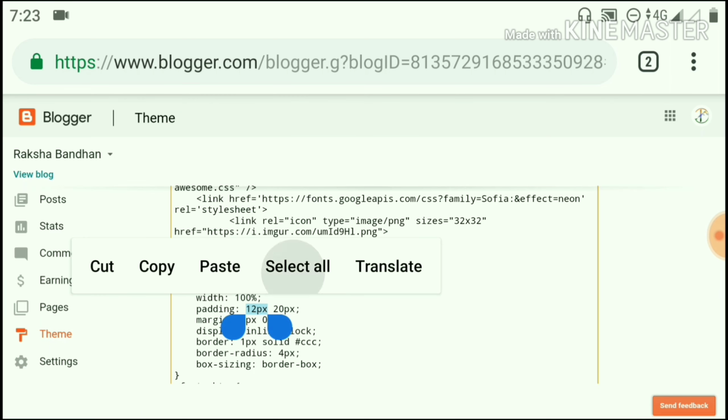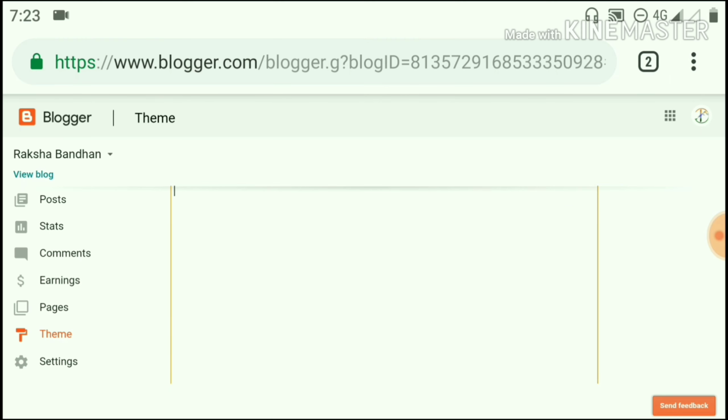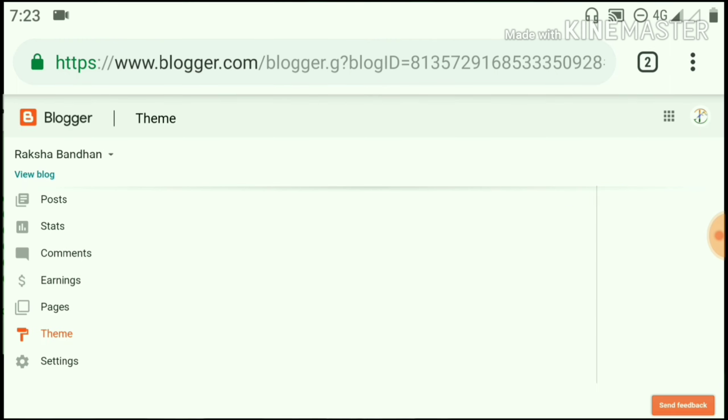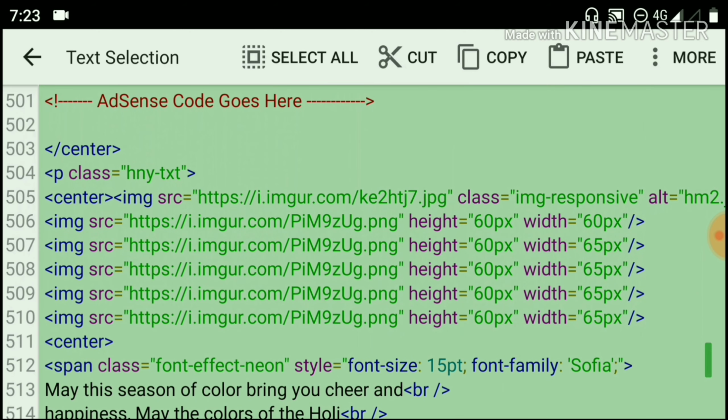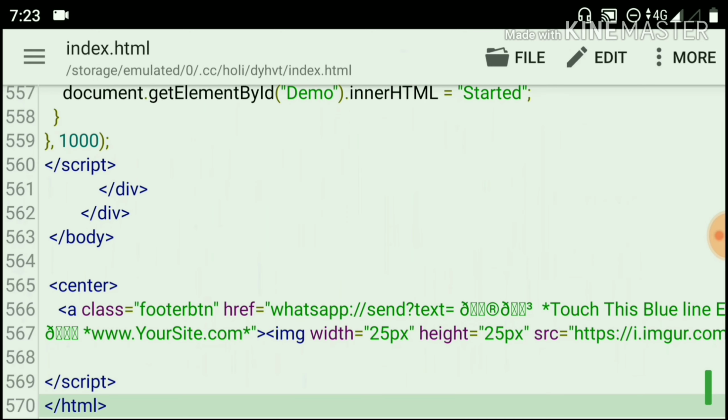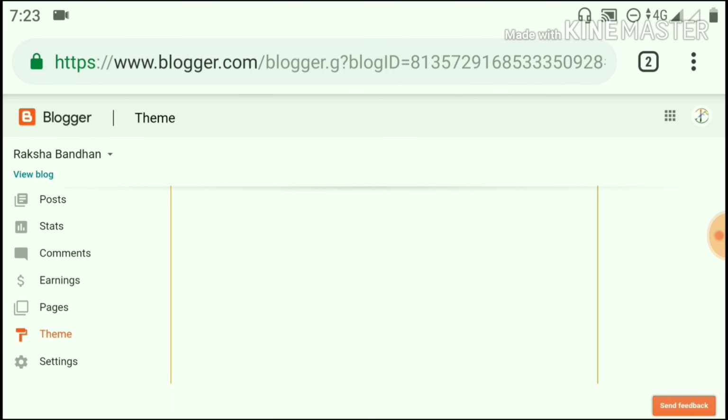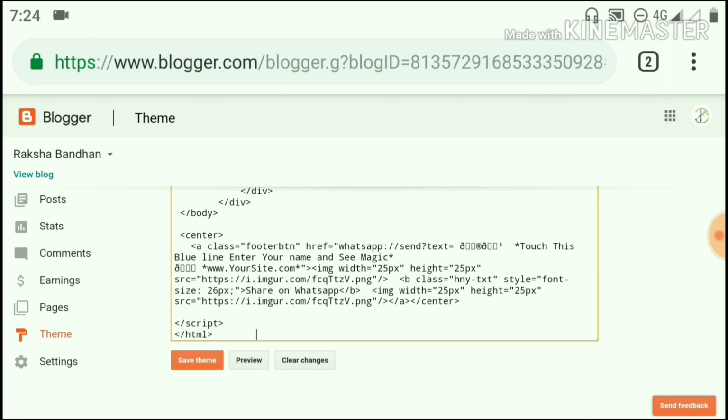So here I select everything and cut, and then go back to Quick Text Editor, where I have selected everything, and now it's time to copy. I copied everything, and here I have to paste all the code. Don't forget to save it.